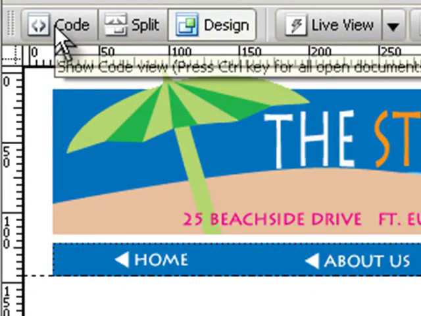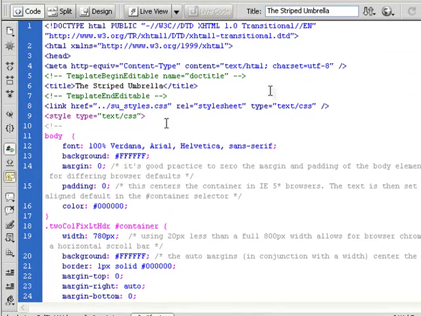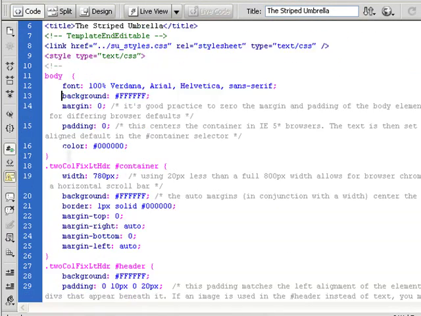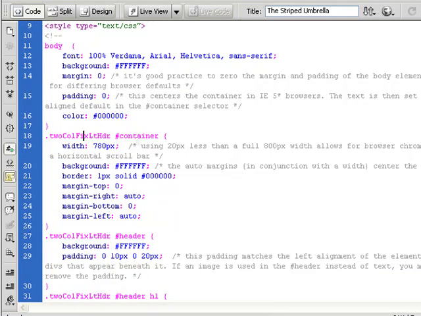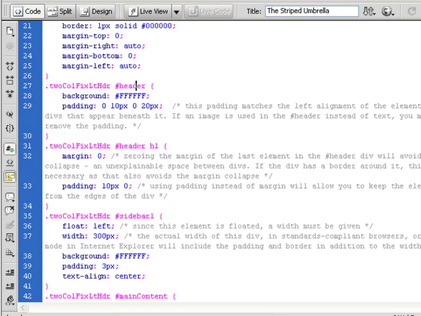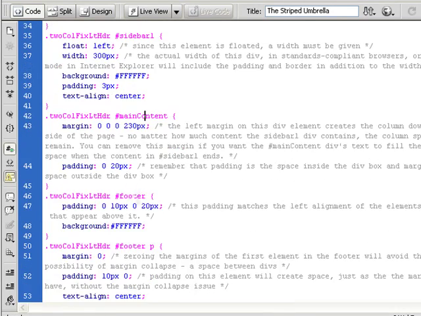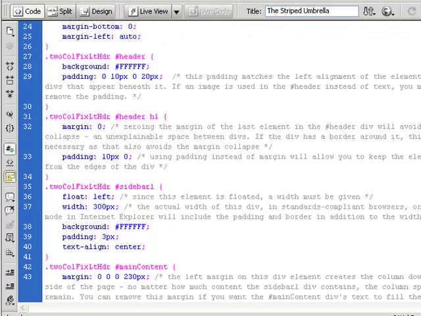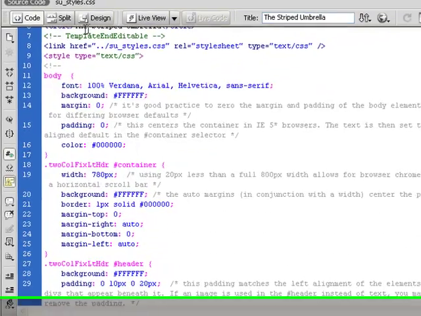If I click on code and go to the very top, you'll see that we have the body tag, the 2-column fixed left header, which contains the container div tag, then the header, then the header H1, then you have the sidebar and the main content and the footer. All of these div tags are part of the class 2-column fixed left header, which are all taken from the layout that you are allowed to use in Dreamweaver.